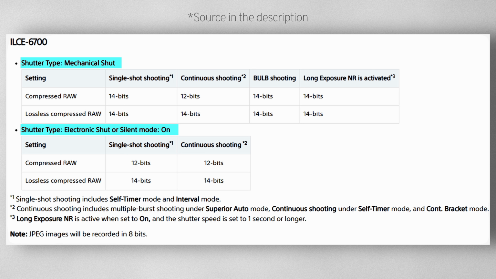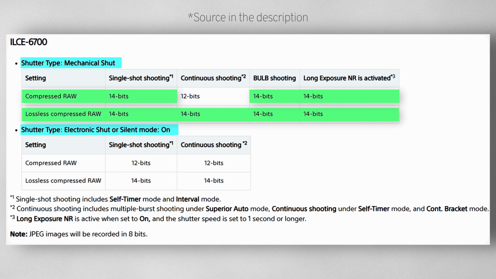If you're shooting using the mechanical shutter mode, then in compressed RAW you get 14-bit RAW output in every drive mode except in continuous drive mode, whereas in the lossless compressed RAW mode, which I prefer, you get 14-bit RAW output in every drive mode.